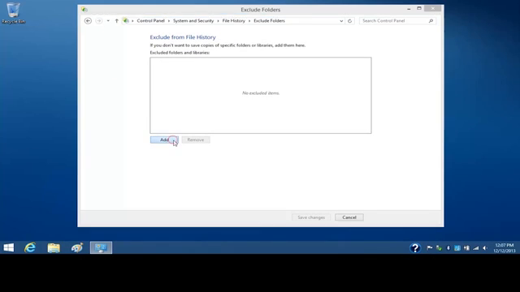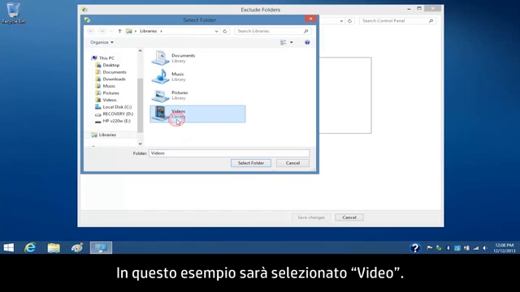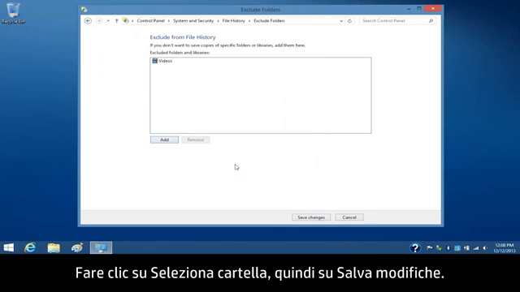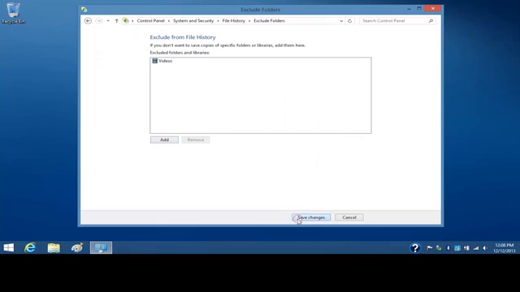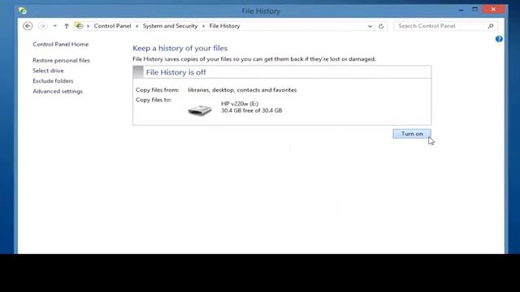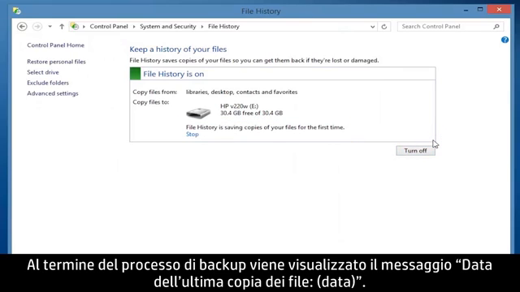Click Add. Select the folders you want to exclude. For this example, we will select Videos. Click Select Folder, and then click Save Changes. To start the backup process, click Turn On. A File History is Saving Copies of Your Files message displays on the window. When the backup process is complete, a File's Last Copied On Date message displays.